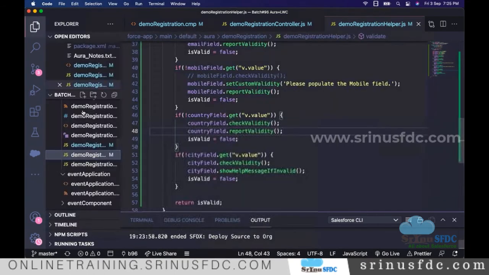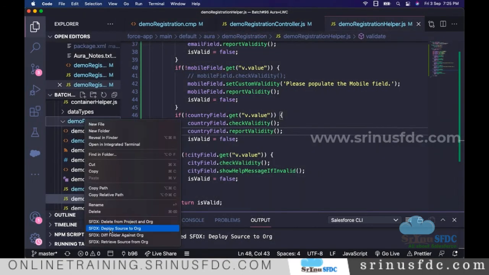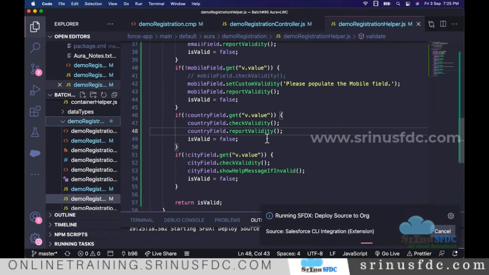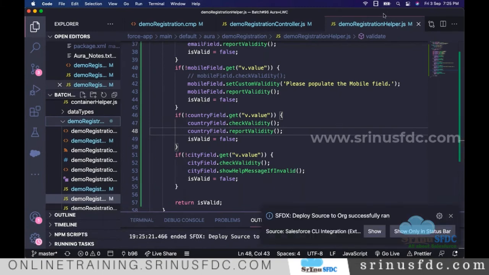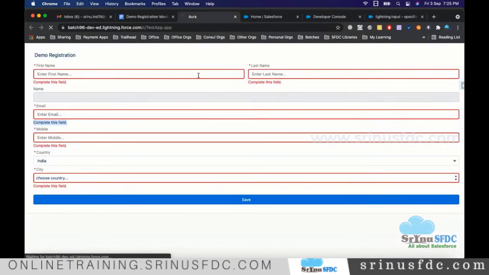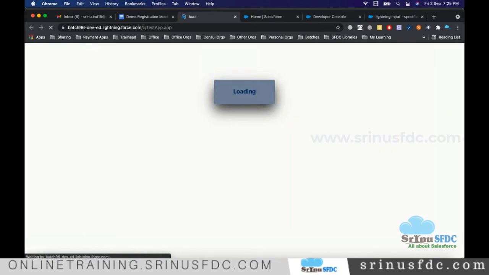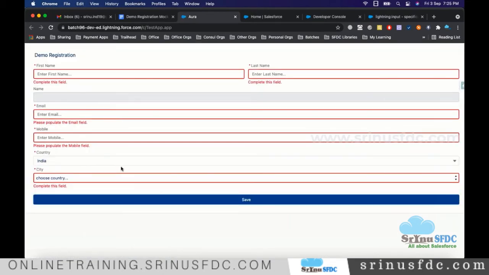Okay. So now deploy this. Go back and just refresh. Click on save. So now if you see, it says please populate email field, mobile field, whatever we are giving, it is also showing that. Okay, that means our validations are okay, fine. Now, if you populate everything properly, I think it should save, right?